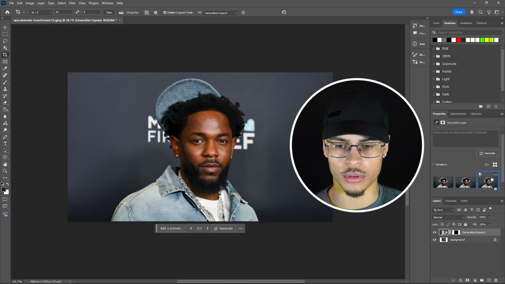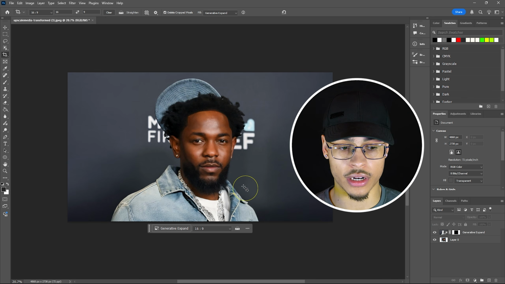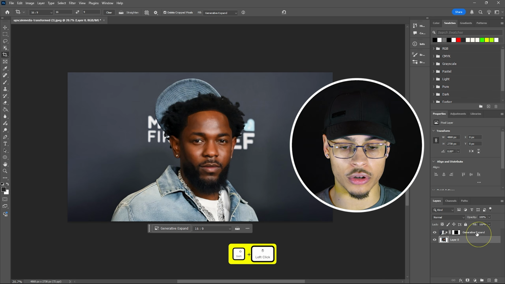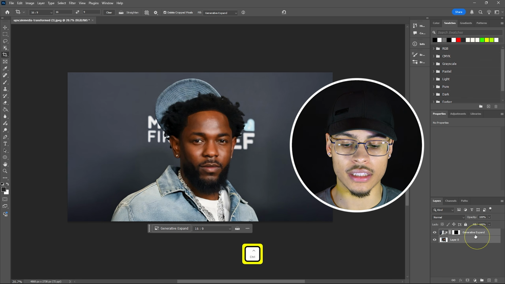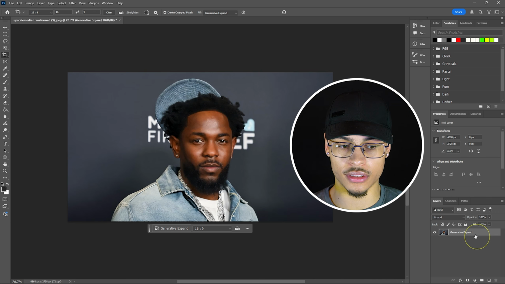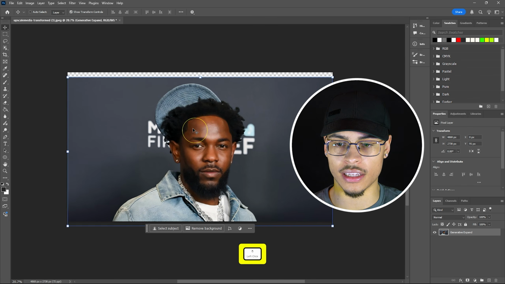I like the look of this one the most. Now I've selected which one I like the most, I'm going to come to the bottom right here, and I'm going to select both holding shift and left clicking. Then I'm going to press Ctrl and E to merge the images. So now we just have one flat image.